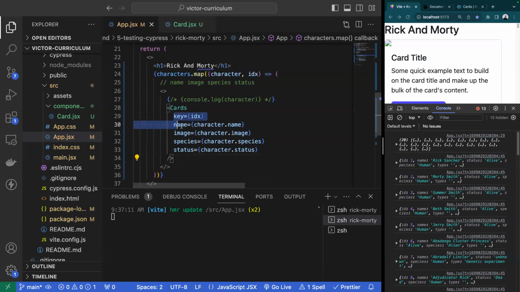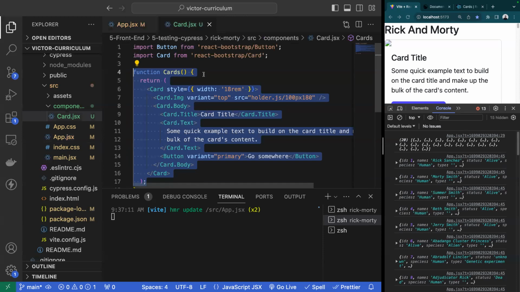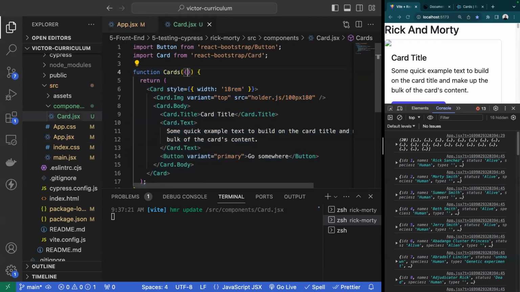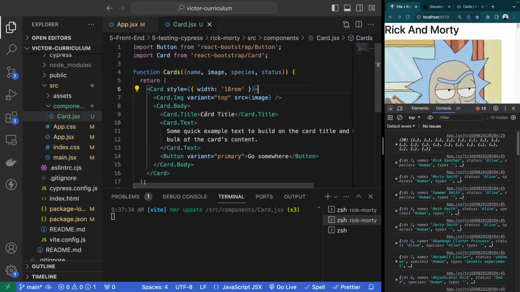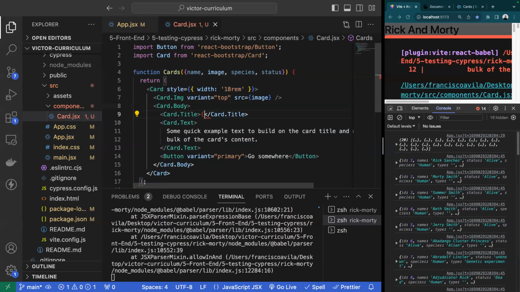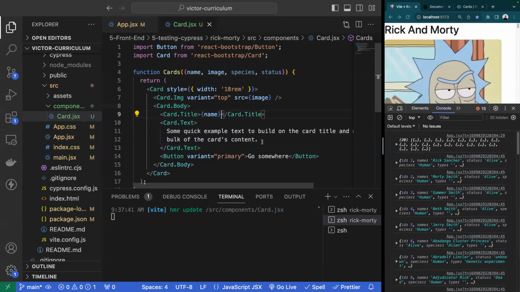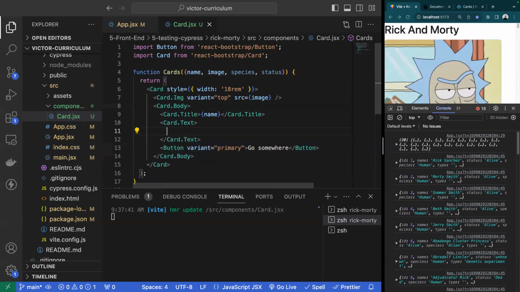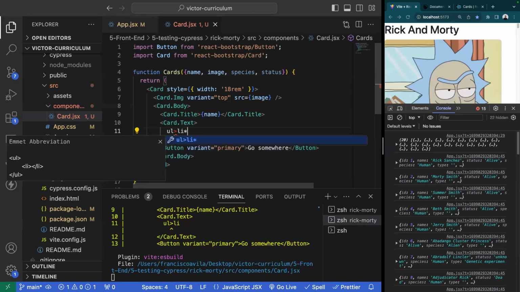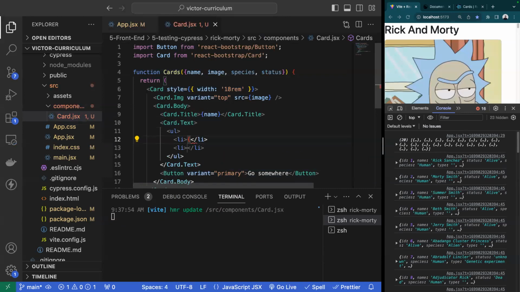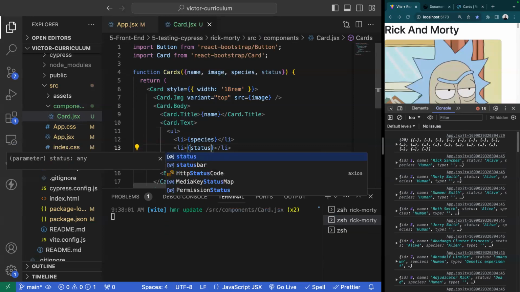Okay, so now I pass in every single one of these variables over to the card. The card has access to them, but now I actually need to be able to grab them. So I'm gonna grab the name, image, species, and status. I believe that's everything that we had there. I'm gonna change the source over to image. I'm gonna change this card title over to name. And here, I'm just gonna simply put a UL element. And this one will have the species, with this one holding our status.